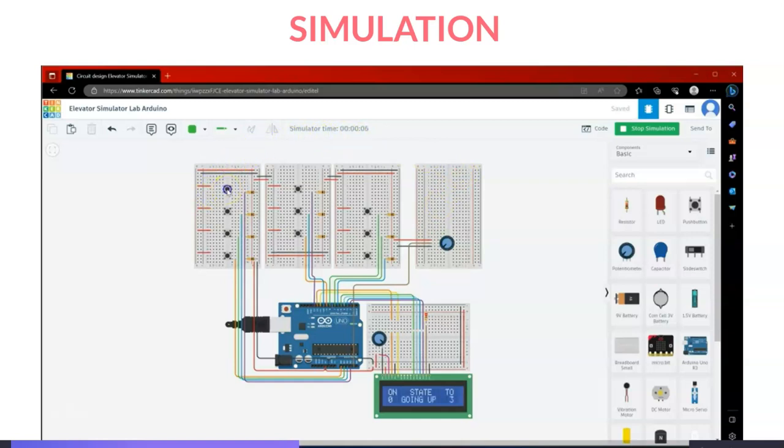Let me start the simulation by pressing on this button. Currently, we are on ground or floor 0, and when I click this button, the display will show that we are moving to floor 3. We have arrived at floor 3.